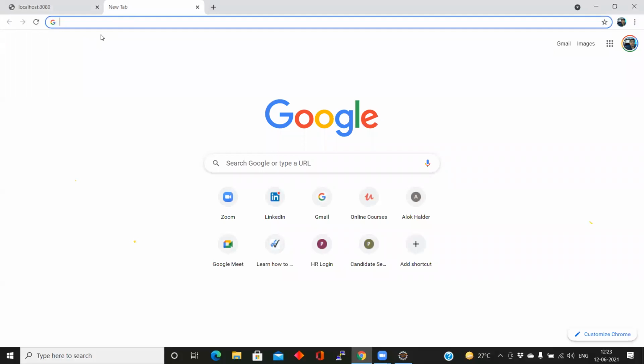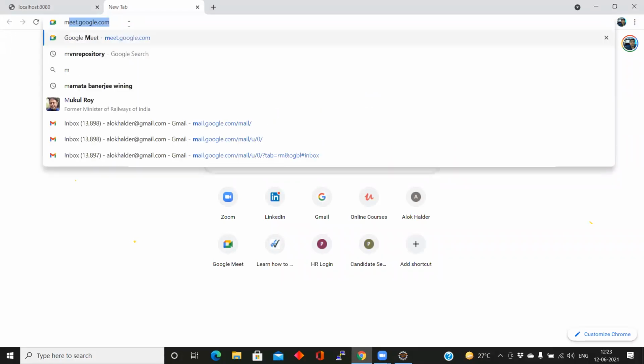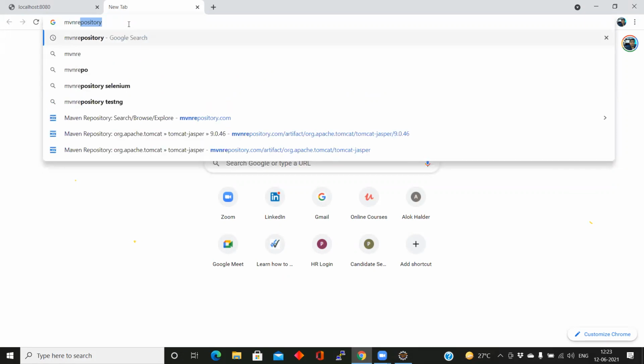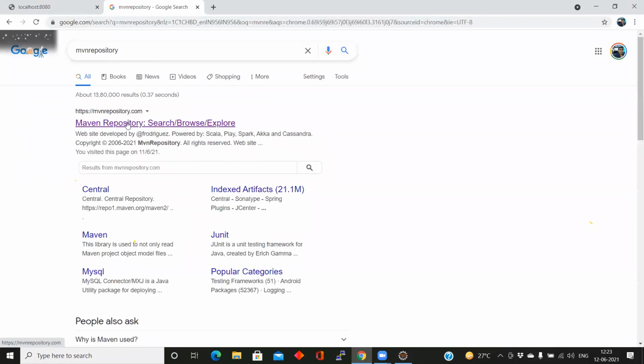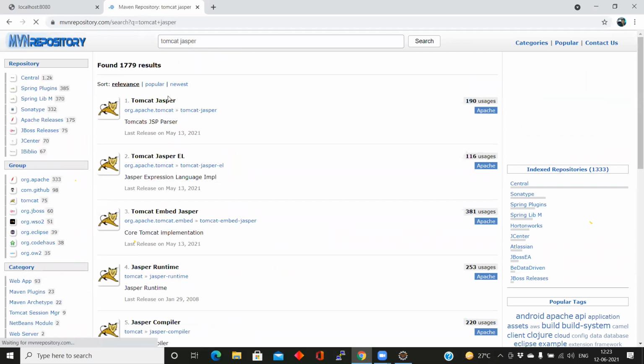Can anybody remember what the other dependency is? Who attended the earlier session? Tomcat Jasper. Yes, who told you? Can you tell your name? Nilesh. Okay, good. MVN Repository is the site where we get all the jar files. Search for Tomcat Jasper and go here.